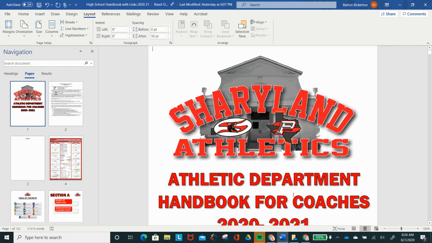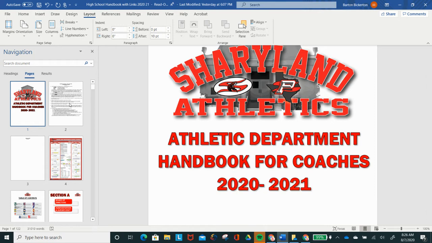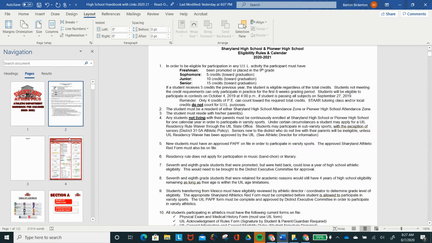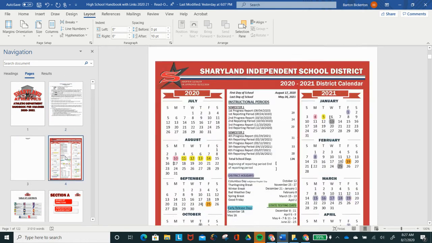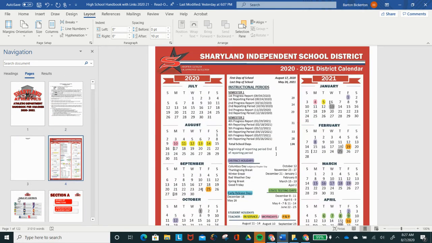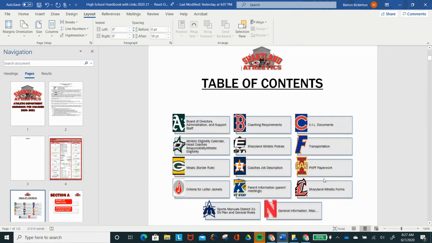All right, when looking at the handbook for this year, there are some changes. It's not a lot of changes coming through. Really, what you need to look at here is a new calendar.